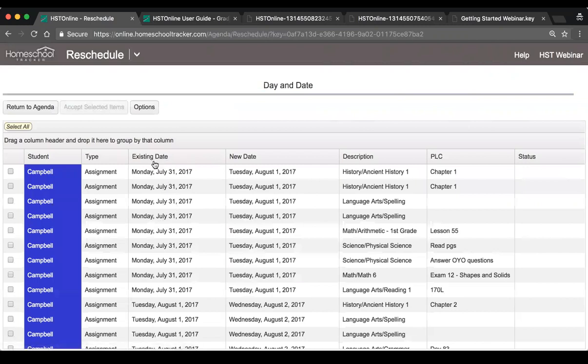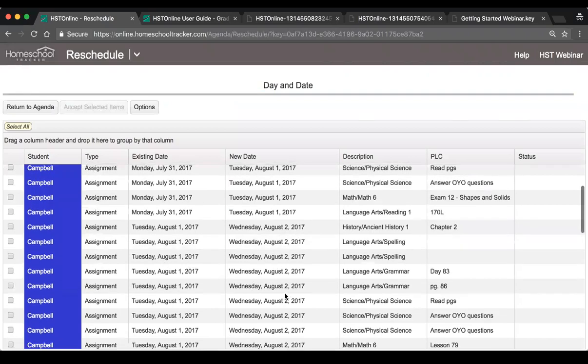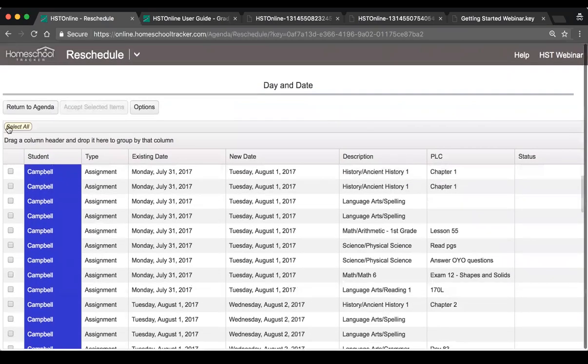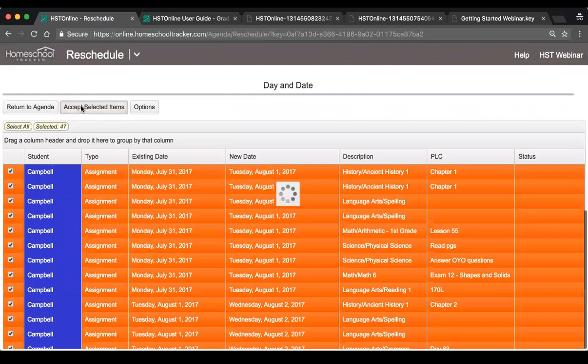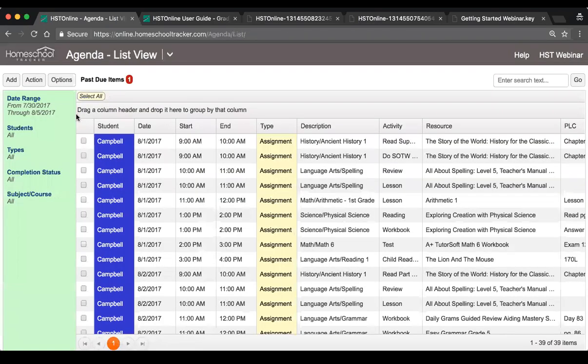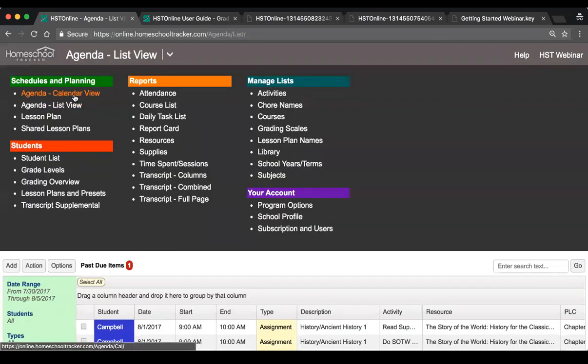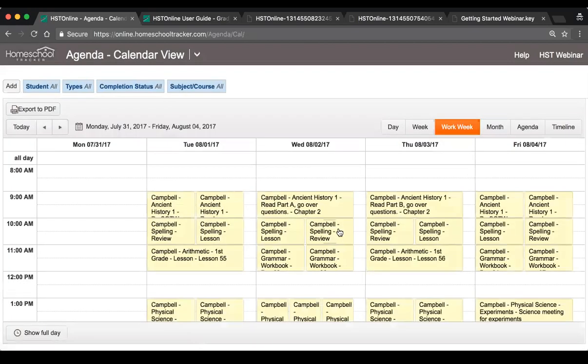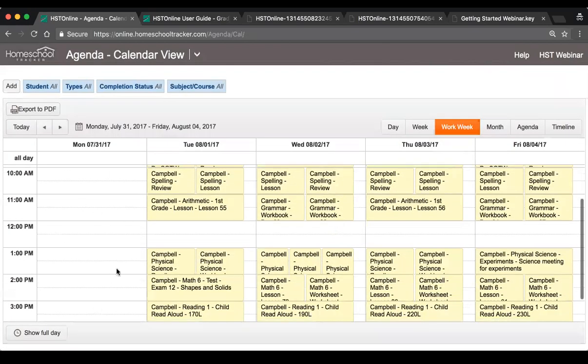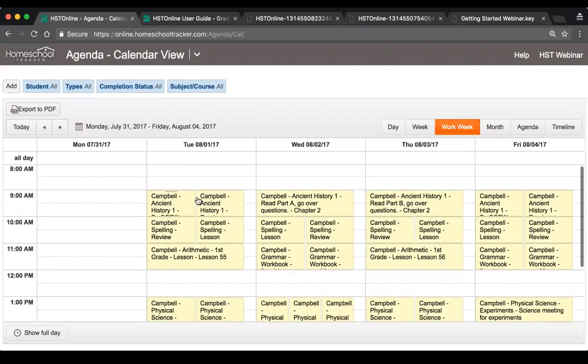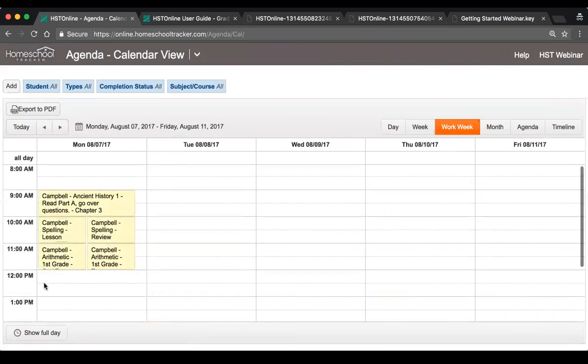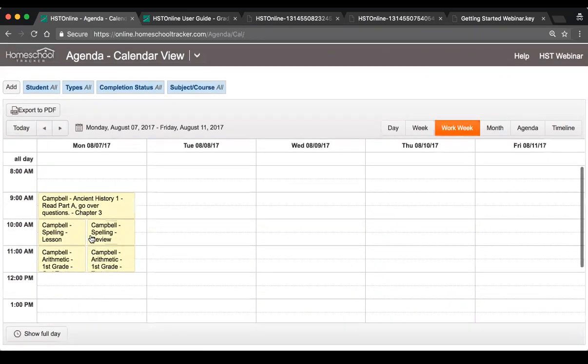And so this shows you the existing date and the new date. Everything that was on Monday is now on Tuesday. Everything that's on Tuesday is now on Wednesday, and so on. So I'll select all of those and just choose Accept. Now if I go back to the calendar view, just because it's kind of easy to visualize there, you'll see that Monday is now wide open. So Campbell was sick all day Monday, but now come Tuesday, she's ready to go and can get going. And if you look to next week, it bumped us into next week as well.